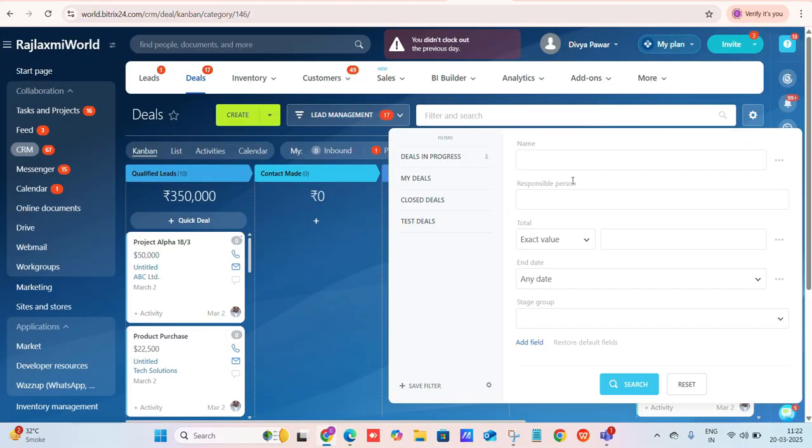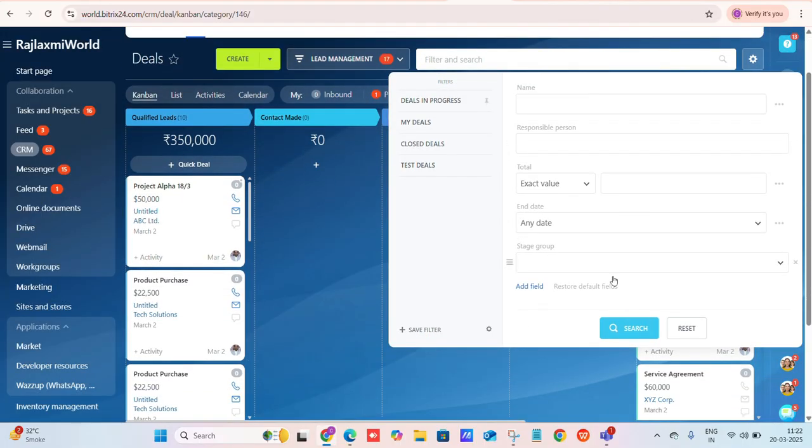So once you select that field over here, those fields appear over here, and from that field also you can search the particular deal activity over here. So this is how you can use the search bar in the particular deal section.